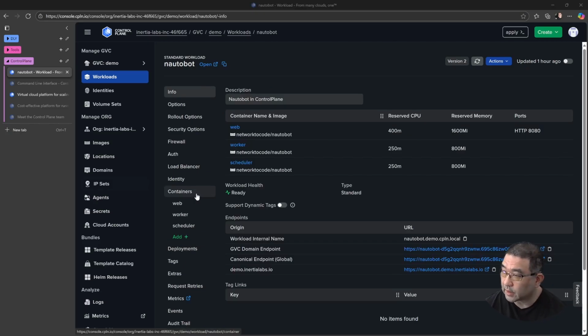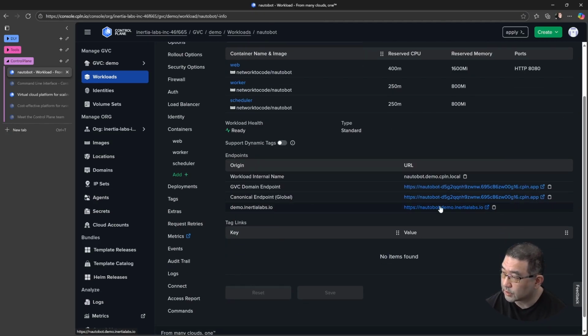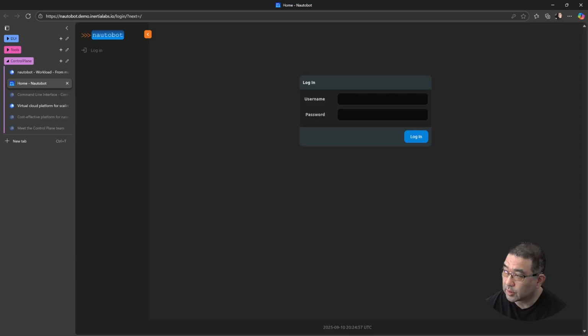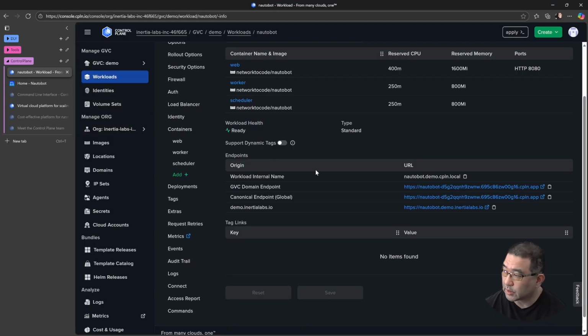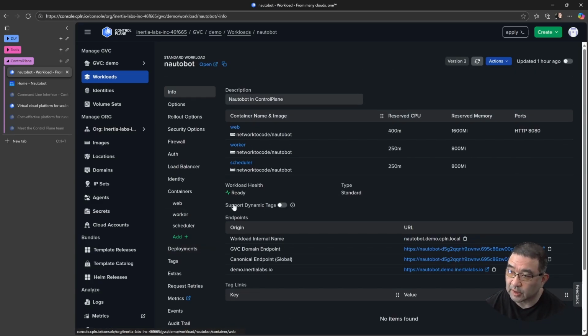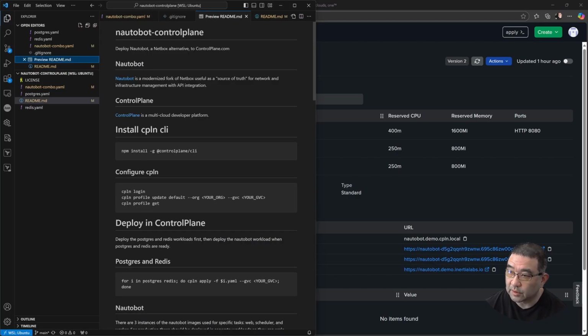All right, we're back, and the Nautobot portal is up, but we didn't create a super user yet. Let me make a comment here before we continue. If you have a subdomain configured for your GVC, and you will need it for the Nautobot deployment, you would have to wait, even after the workload's ready, until the subdomain for your workload is assigned. And you'll also have to have that in your settings.